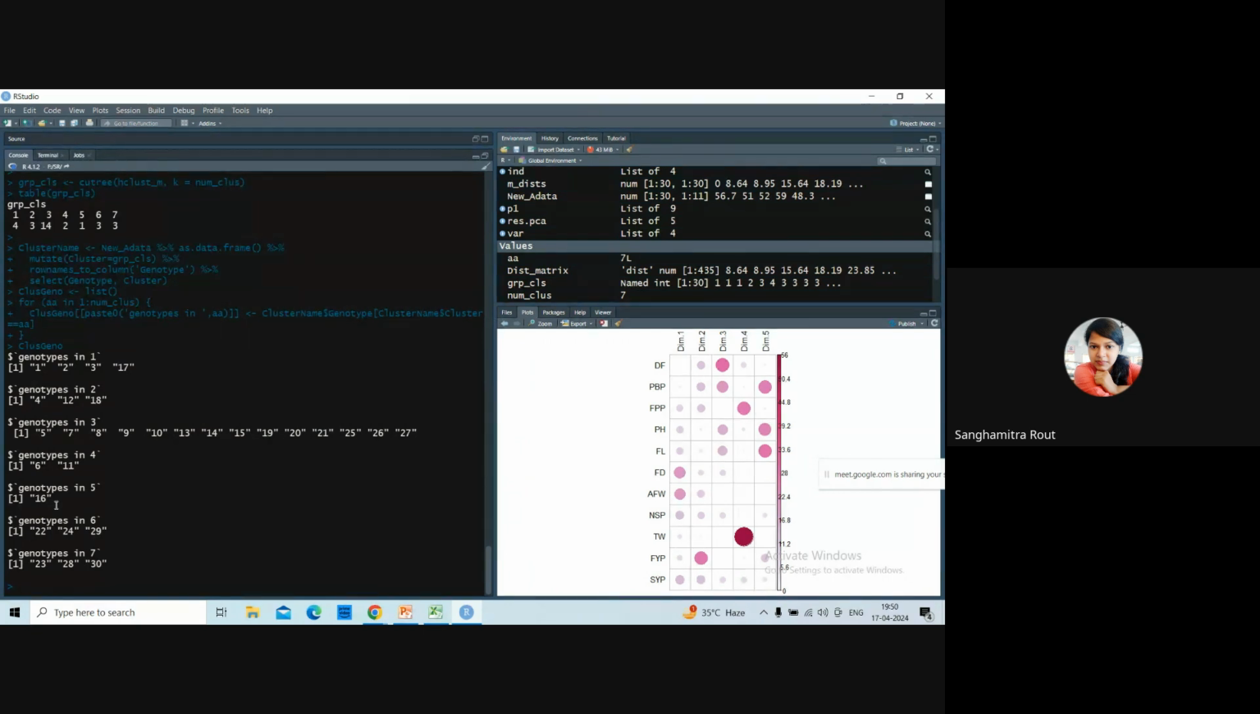good hybrid. Okay. But from clustering, we cannot directly say that if I take 1 and 16 into the hybridization program, it will give a good result. No, I cannot conclude this here. But from cluster analysis, I can conclude one thing: the genotypes falling in the same clusters are closely related compared to genotypes falling in different clusters. So this much I can say from this table.